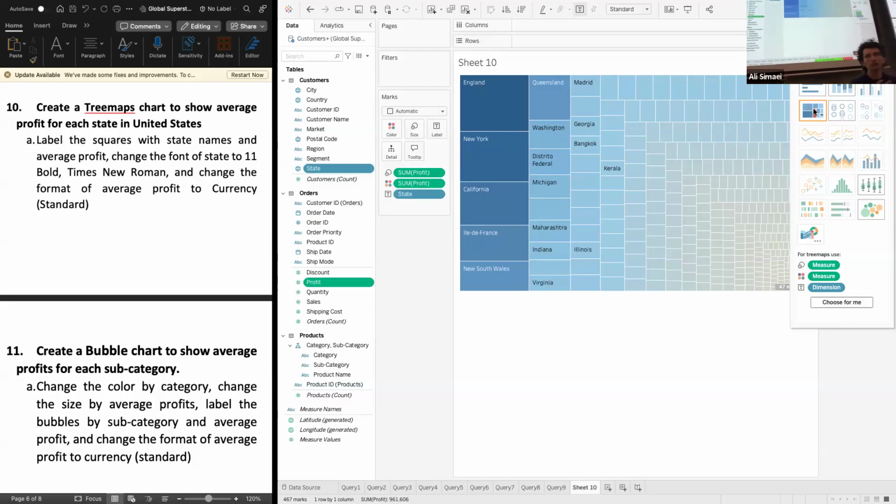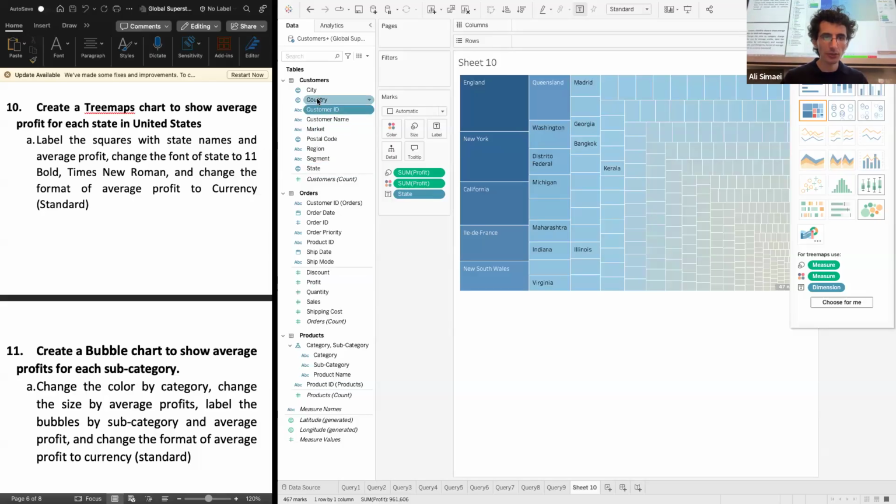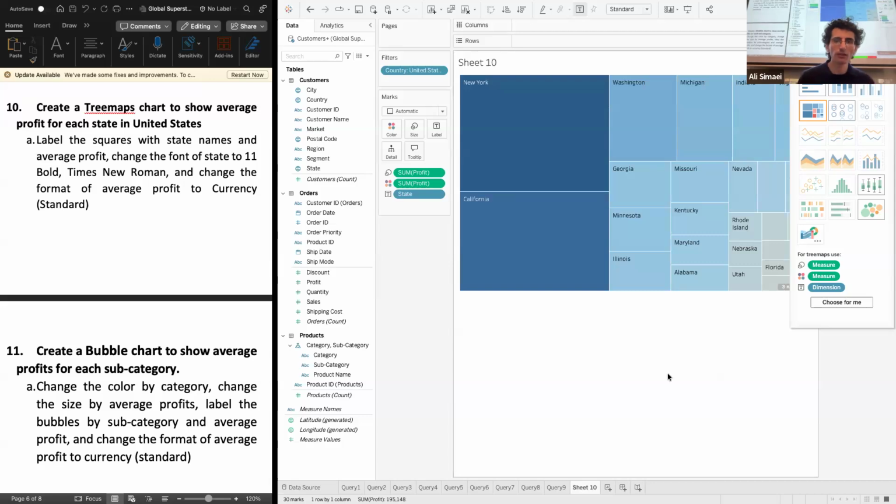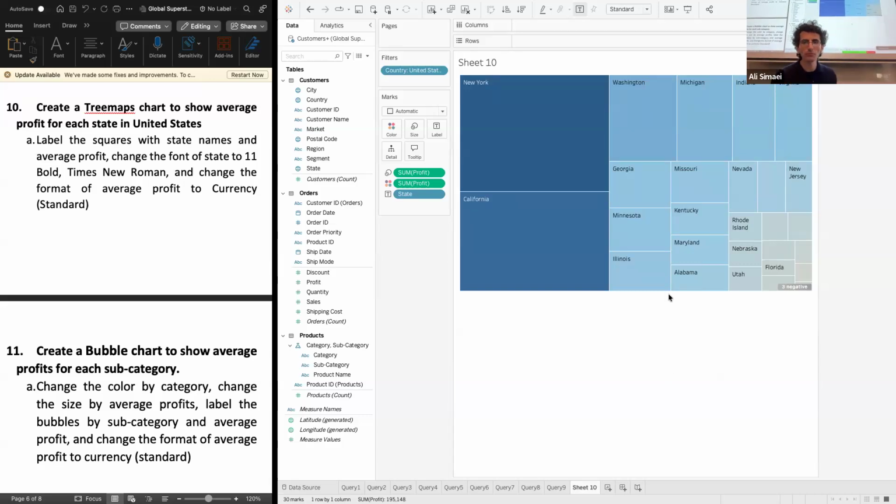It shows us all the states. What we want to show is states in the United States. So we are going to use country to filter the results. I'm going to use country and drag it to filters, and then select United States. So we only have the tree map for the states in the United States.